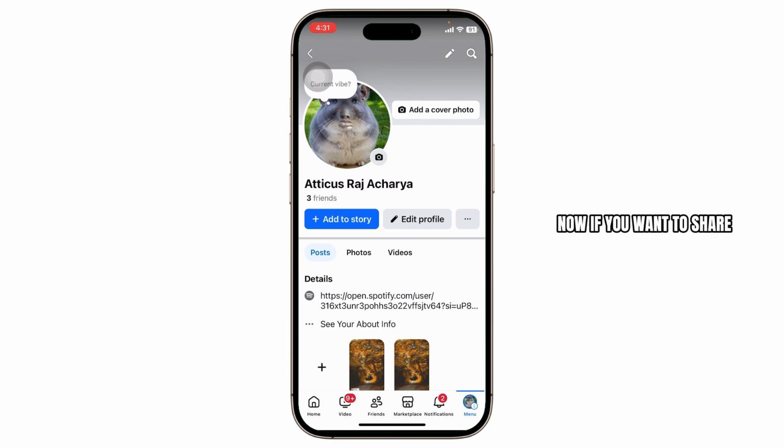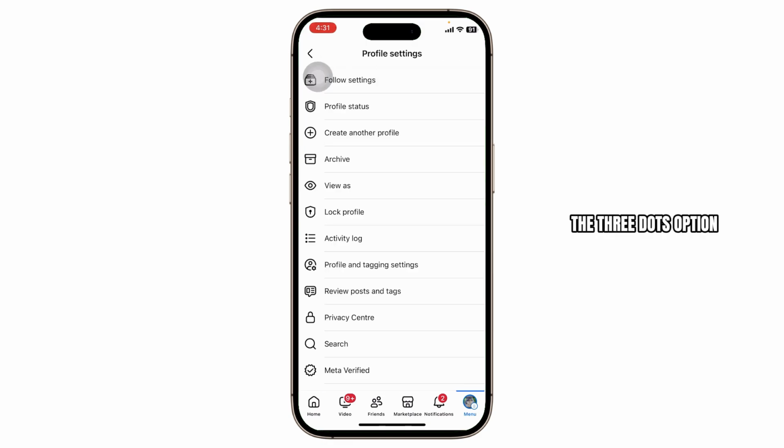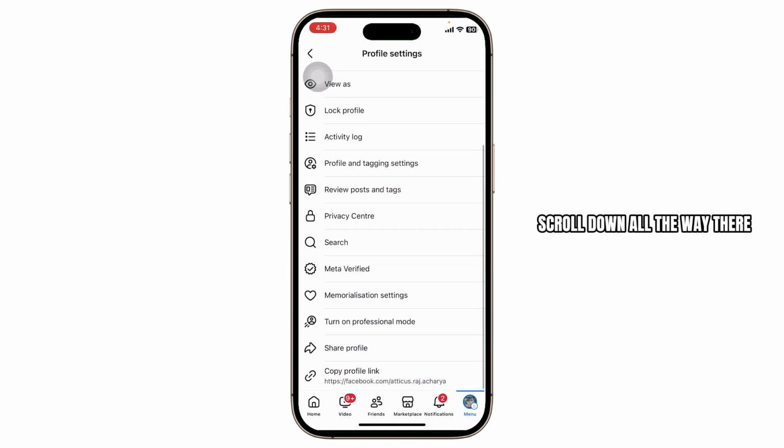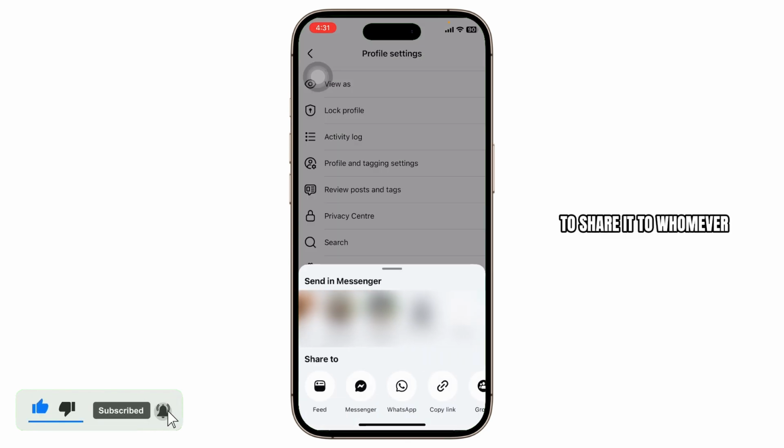Now, if you want to share your profile right here, what you can do is simply tap on these three dots right here. And after you tap on the three dots option, scroll down all the way. There you'll see two options. One is you can tap on the share profile option to share it to whomever you want.